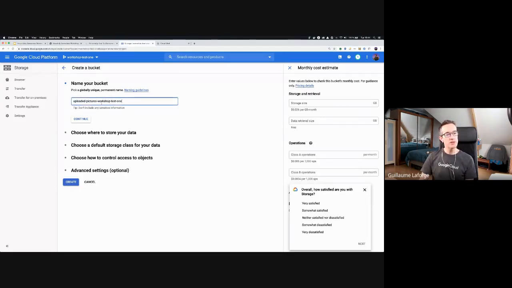Uploaded pictures dash workshop test one, the name of my project convention, prefix, and then dash, and then the name of my project. I'm going to continue.